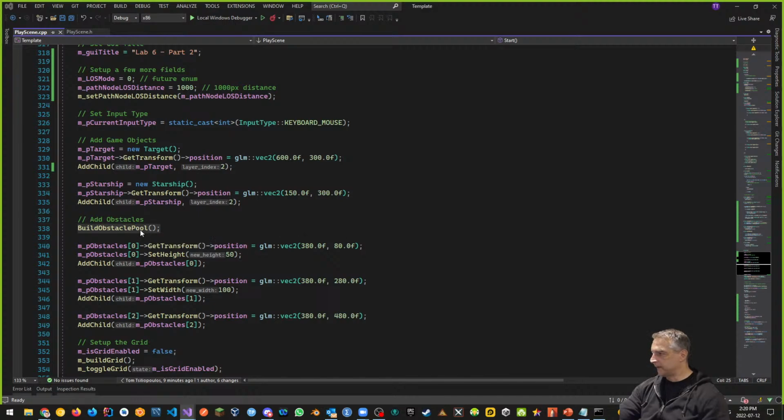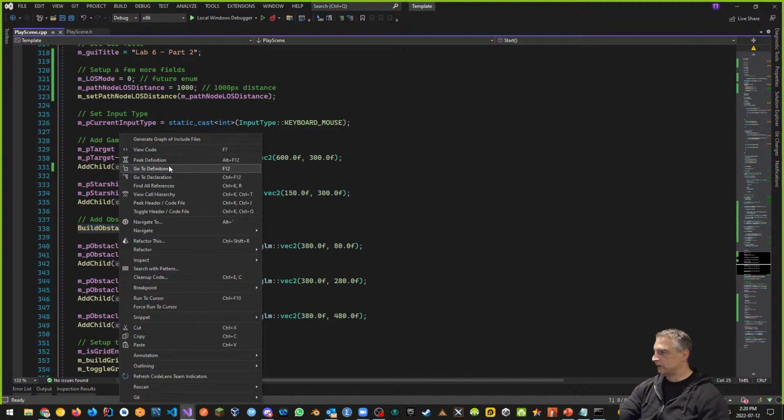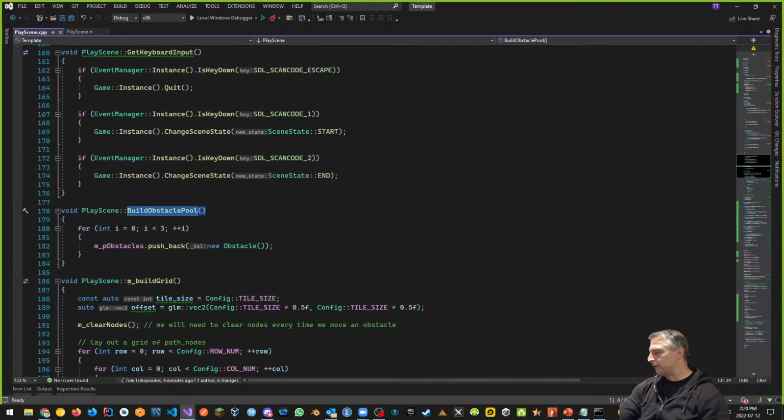So let's modify this build obstacle pool function. We already have this. So click, go to definition. And in my build obstacle pool, I'm just pushing back a bunch of brand new obstacles, but there's no information about these obstacles. So how do I read from a pool?